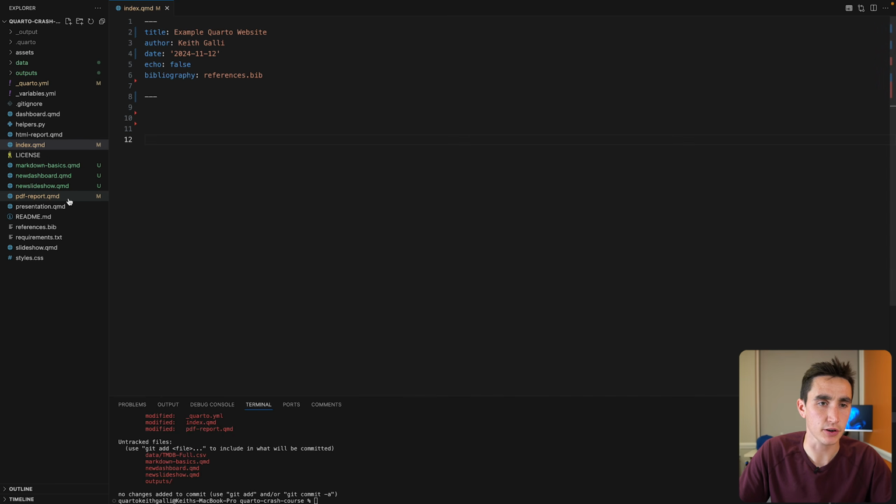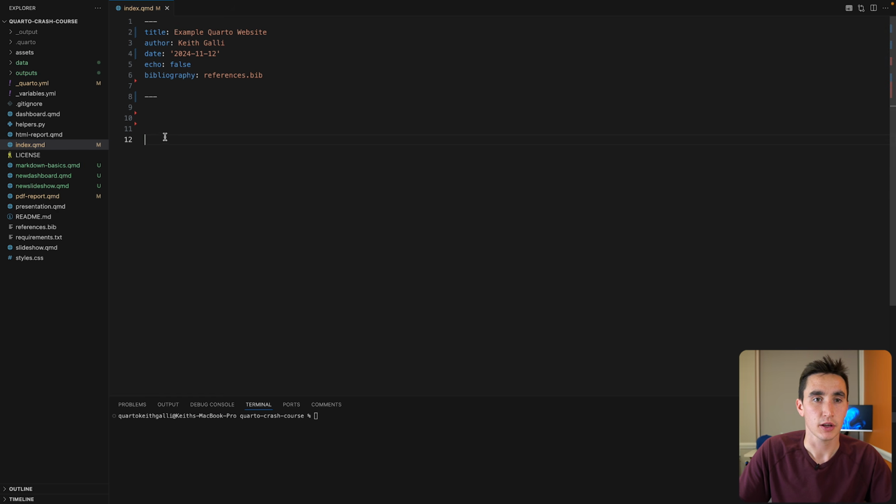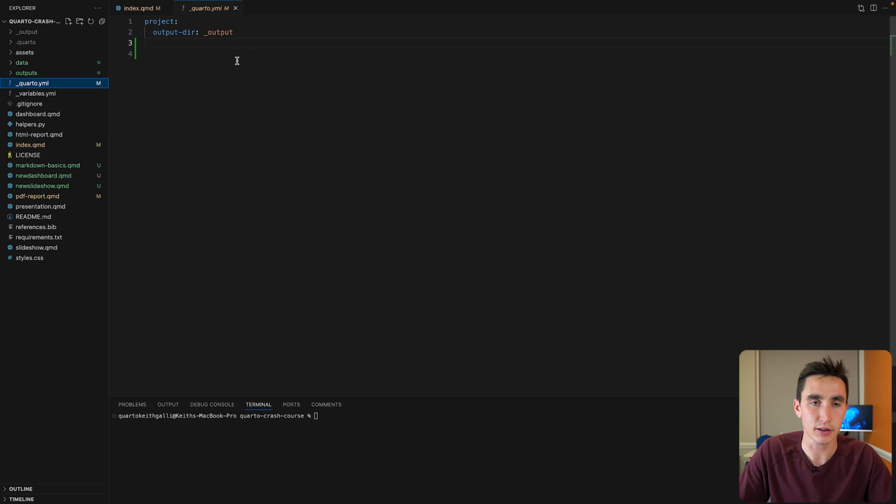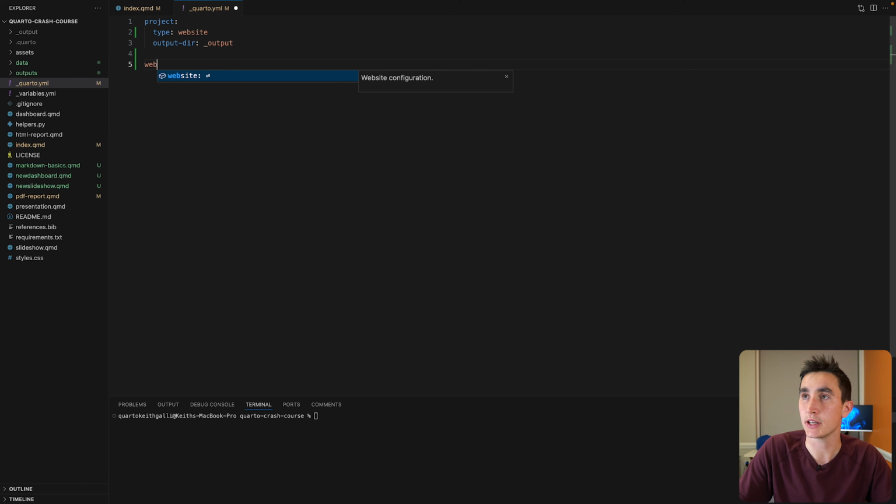So tying this together, we can actually create websites here with Quarto as well. To do that, I recommend starting with the index.qmd. So I'm going to just say, welcome to my website. Here you can find some Quarto examples. And then we specify in our quarto.yaml file that this is a project of type website, and we give some website criteria here.